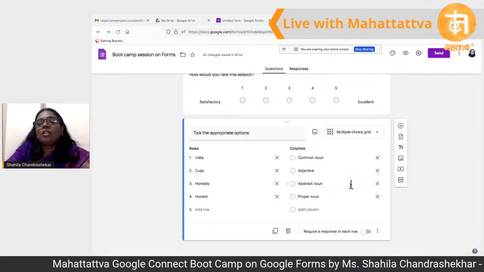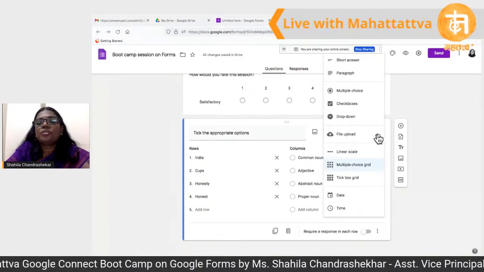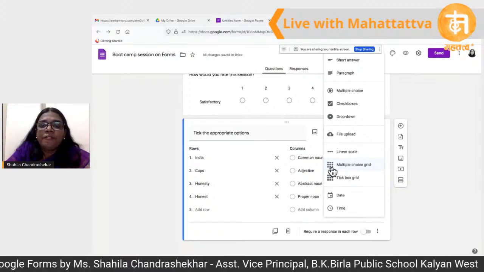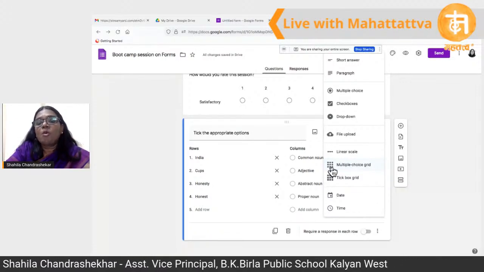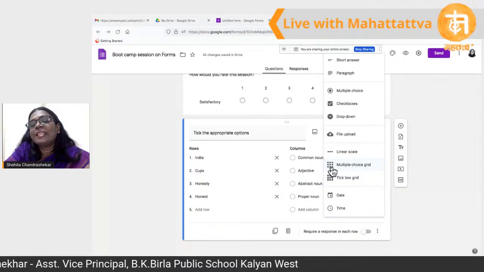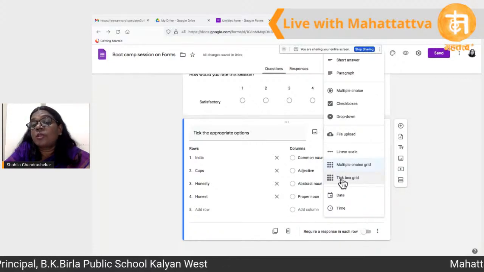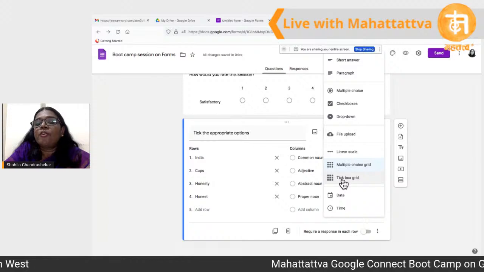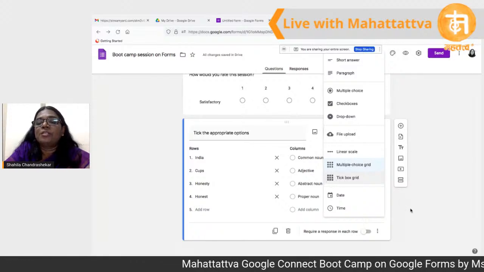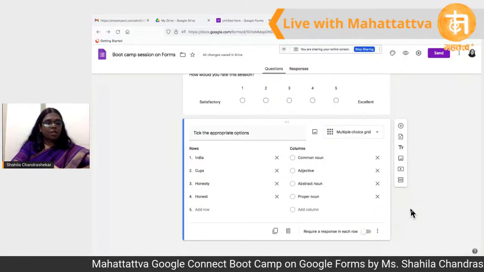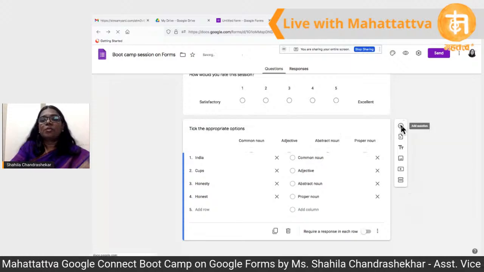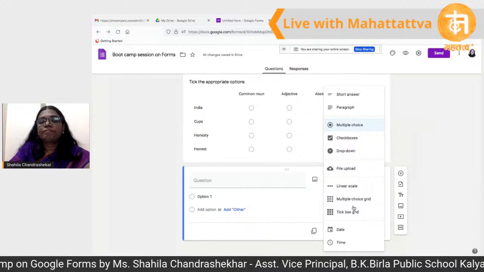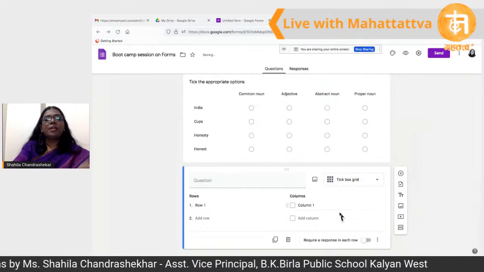Now, if you go for the other option, that is tick box grid, I already told you the difference would be if there are more than one correct answers. In that case, you could go for more than one option that you want your learners to pick. You could go for the tick box grid. Okay, so I think I can go for one question of that type also. All right, so tick box grid.